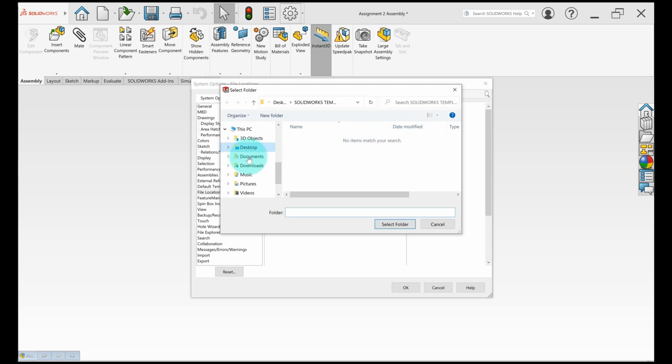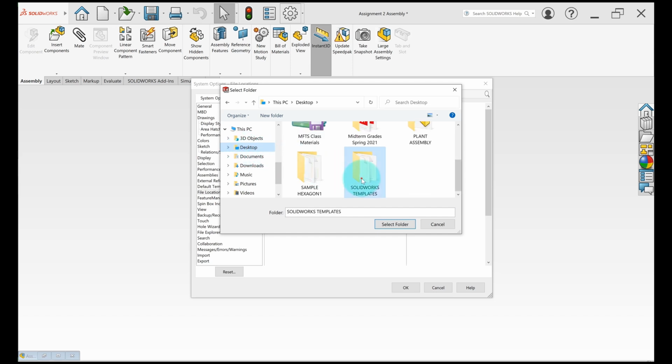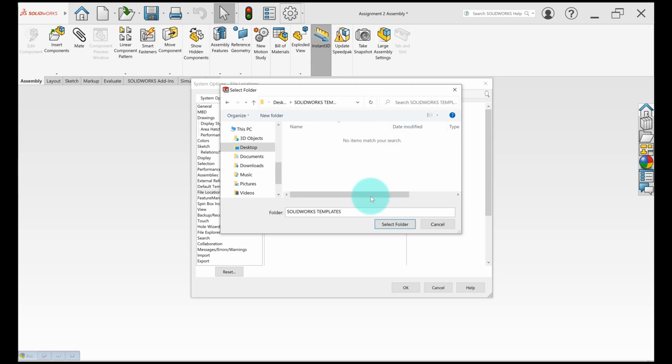So this is where you've got to dig up your file. So I saved it on my desktop. I called it SolidWorks Templates. So this is where it's a little funny. Okay, so double click that thing. There's nothing in here, right? That's okay, because you're just selecting a folder with templates in it. So you won't see anything right here. That's fine. Just hit Select Folder.